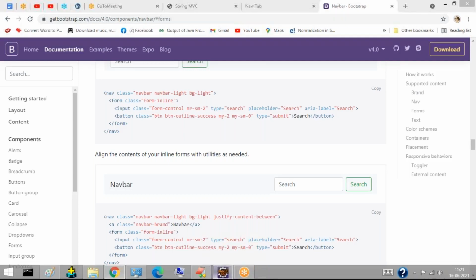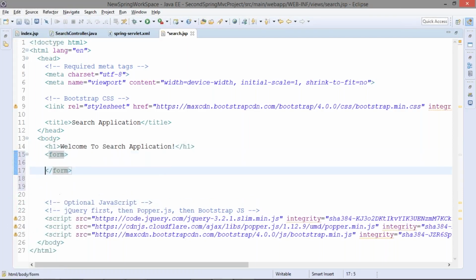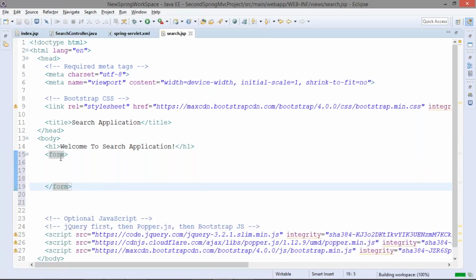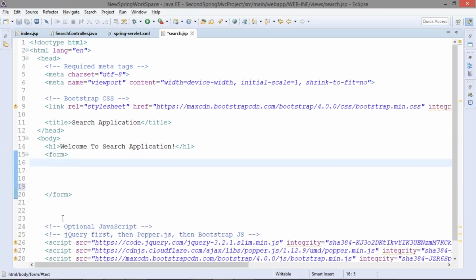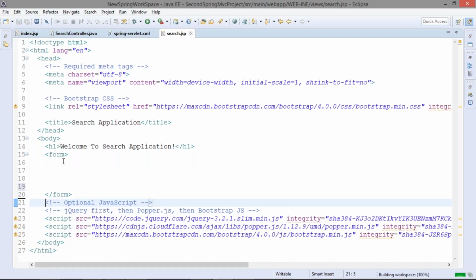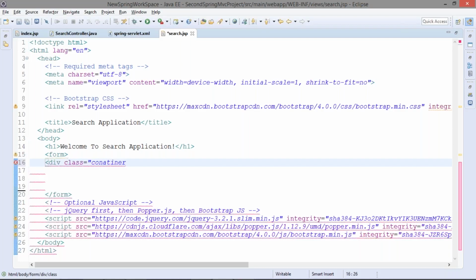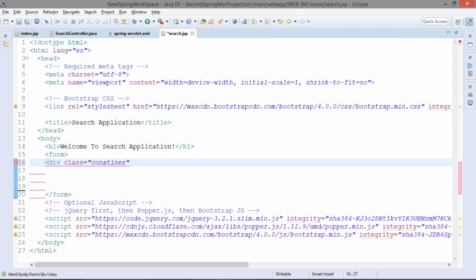So we will open this. And first we will use the form tag. Inside this form tag itself, we will write everything. So inside the form tag, I'll make use of a div tag. So simply I'll say div class equals container.